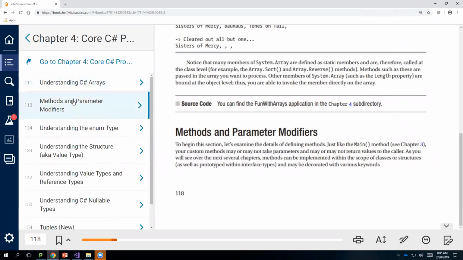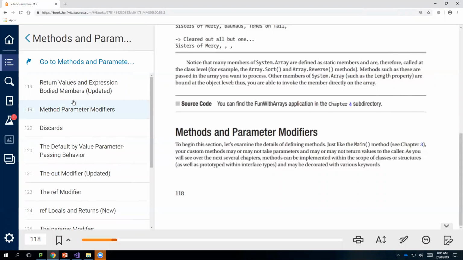Chapter 4 starts out with arrays. We won't really be talking about arrays until after spring break. We'll come back to that. So you can skip that section if you like. It's up to you. And go straight to page 119 in section 4 where they're talking about methods and parameters.